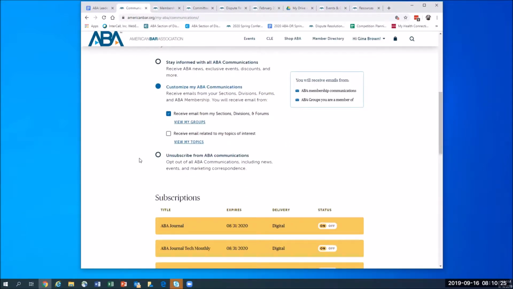You also can unsubscribe from ABA Communications. I highly recommend folks do not do this because that will mean that you will not be getting communications that you should be getting as a member.